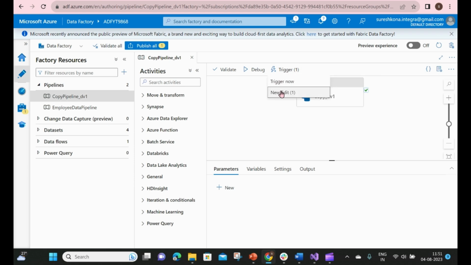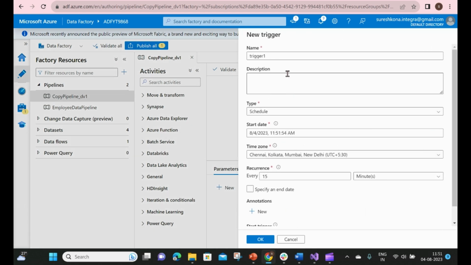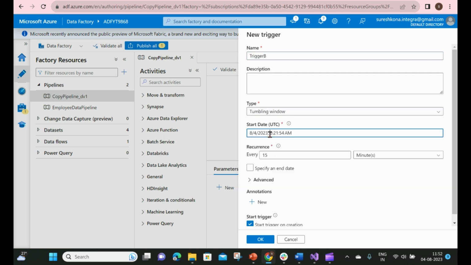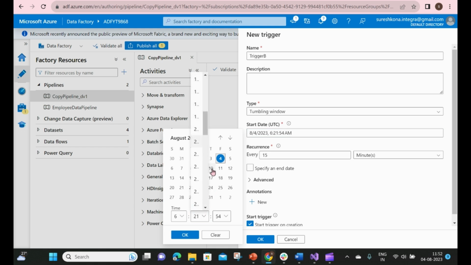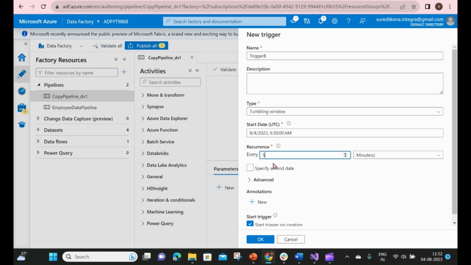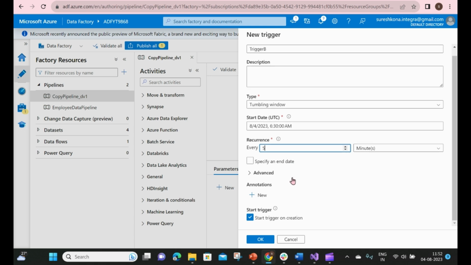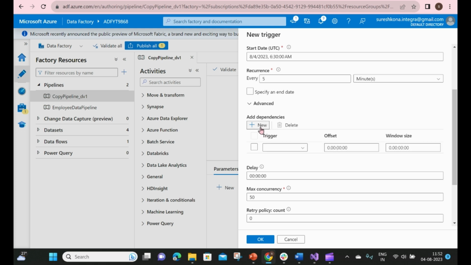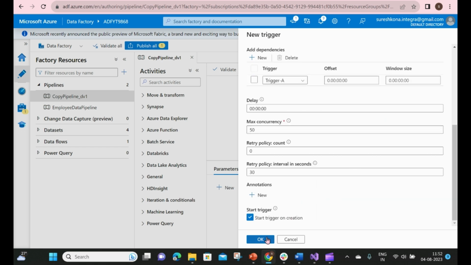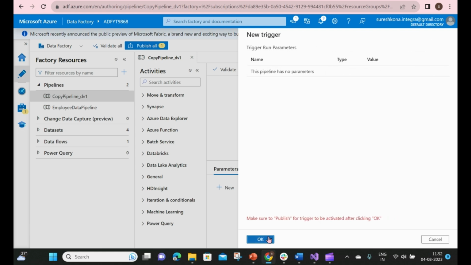I added one trigger, and now I am adding one more trigger, that is trigger B. This is also of type tumbling window, and I am also selecting the same time, 6:30, and the seconds is 0. Fine, recurrence is 5 minutes. That recurrence is nothing but the window size. Here I'm selecting advanced, and I'm adding a dependency window. My dependency is trigger A. This trigger B depends on trigger A, and the offset and window size are the same. This is the first example. It will start execution at the same time.